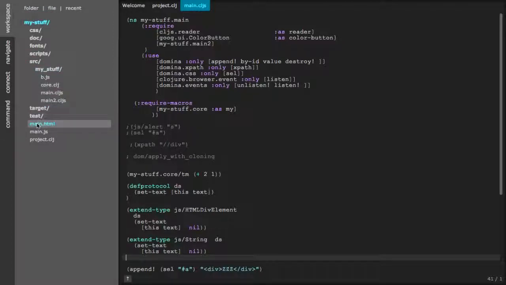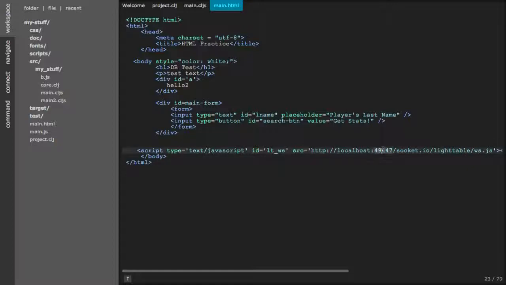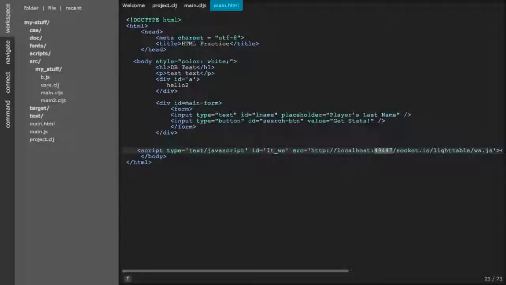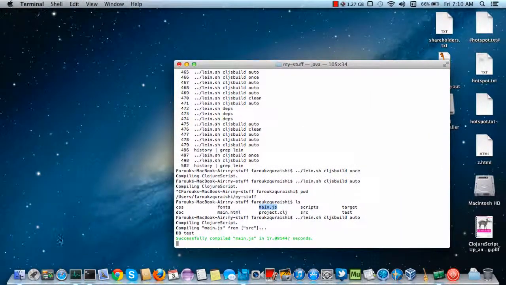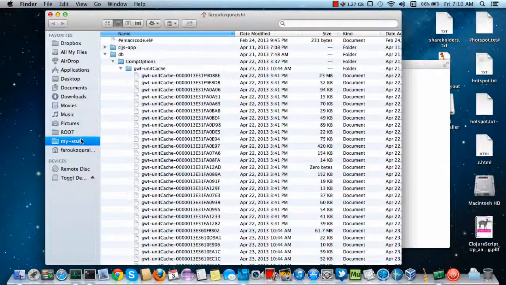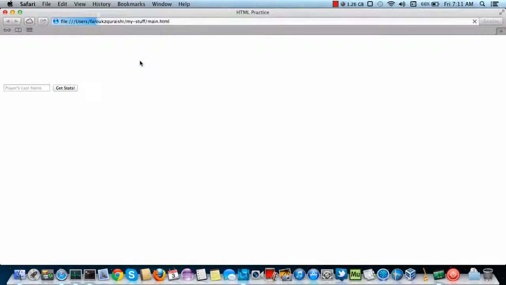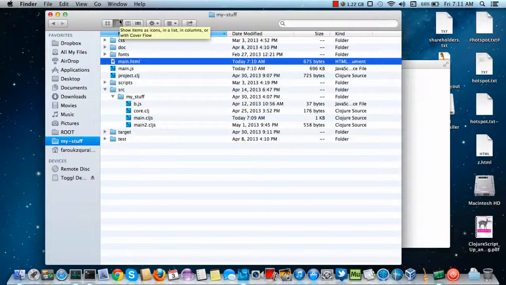You might remember from one of the other episodes we have to edit this port every time we access a web page, because the port changes every time you start Lighttable. I'm just copying the URL. I know it's ugly to do that, but it's just convenient.